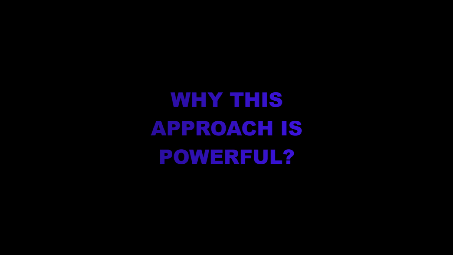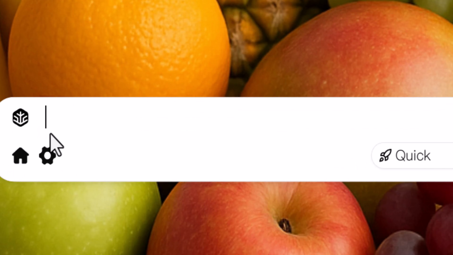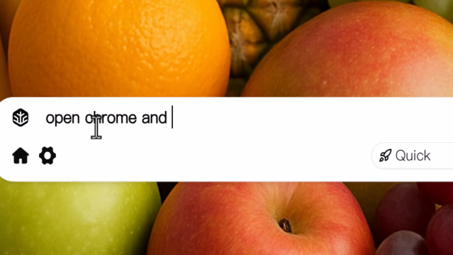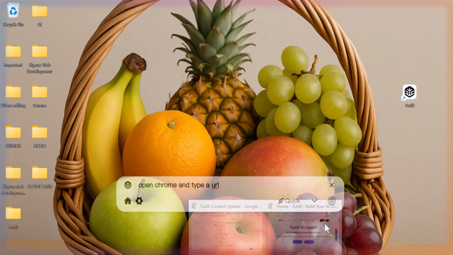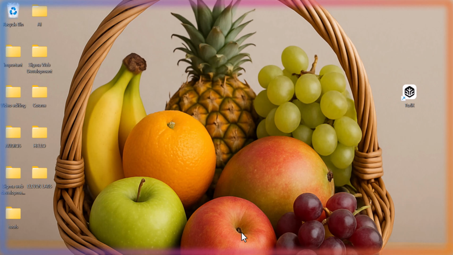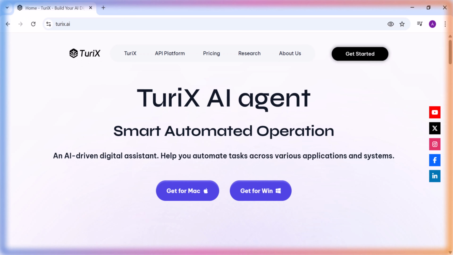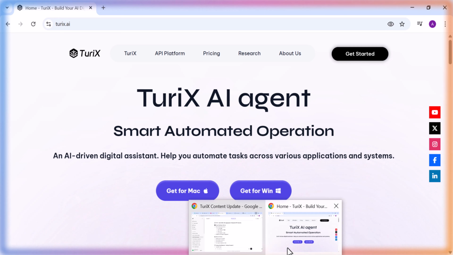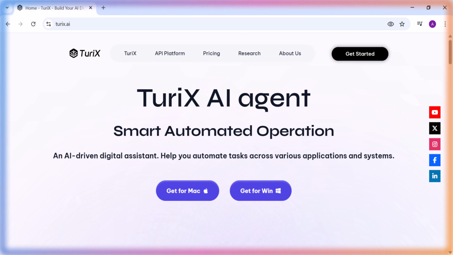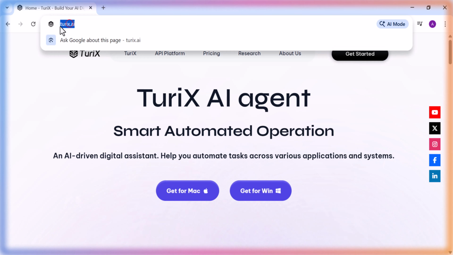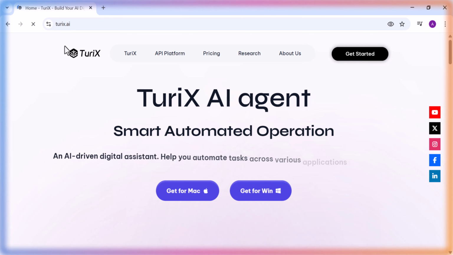Why this approach is powerful. Most automation tools rely on browser APIs, Playwright, or MCP-based setups. These methods often leave detectable traces and can easily trigger anti-bot systems or human verification checks. Turix avoids this completely. Since it behaves like a real person visually reading the screen and clicking elements, websites have a much harder time detecting automation. This makes it especially powerful for platforms with strict human verification.